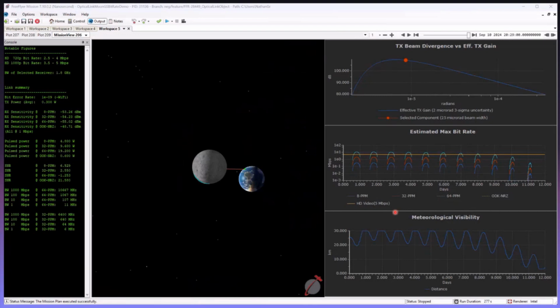It looks like if we go to 64 PPM, we don't have to go higher than that if we want to close this link and hit what I've called out here in this tan orange line as the HD video rate of 5 megabits per second. So based on these components that I've selected, we can hit our target of 5 megabits per second if we go with a 64 PPM modulation. But one thing going on here is our visibility is decreasing over time, and you can see that these correlate: less visibility on the ground means a poorer max bit rate available to us.